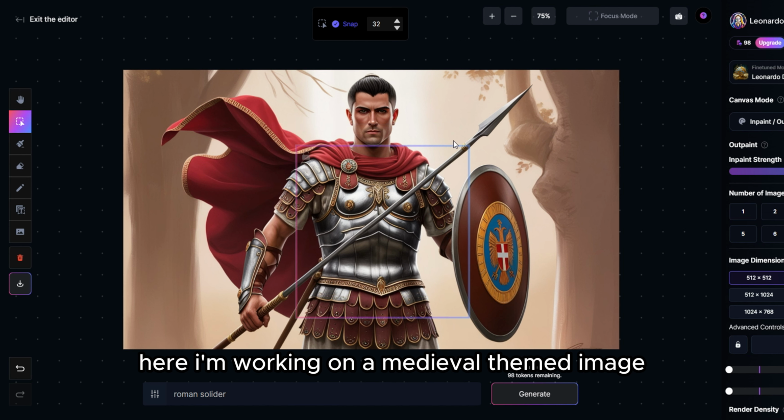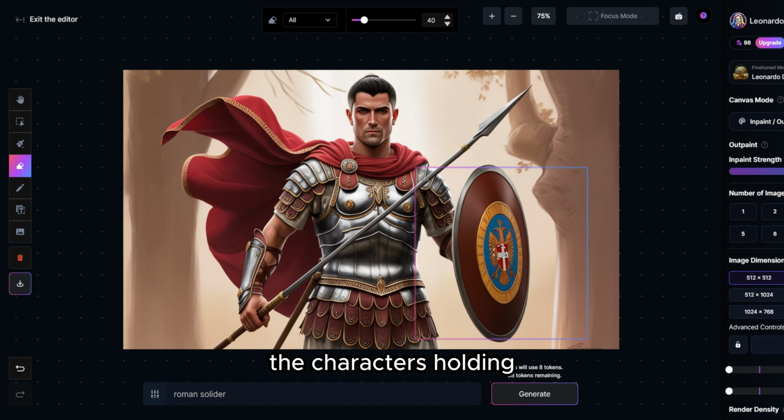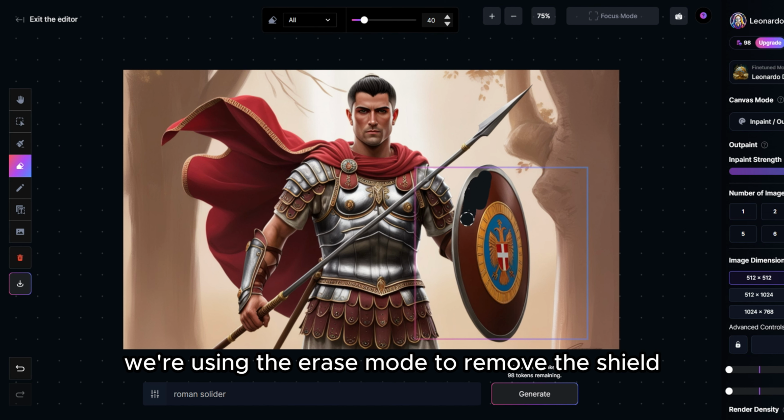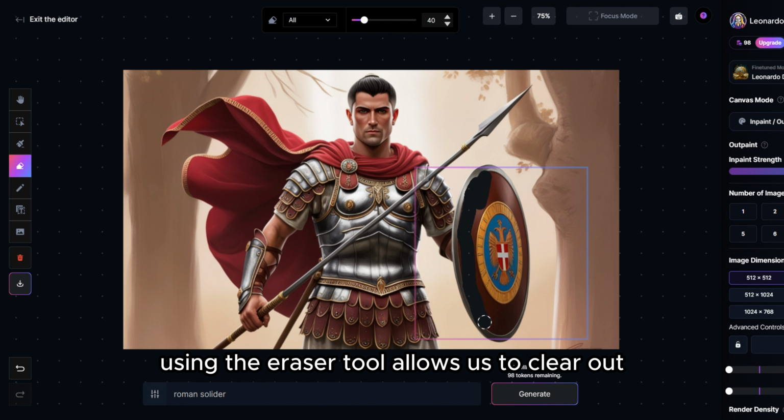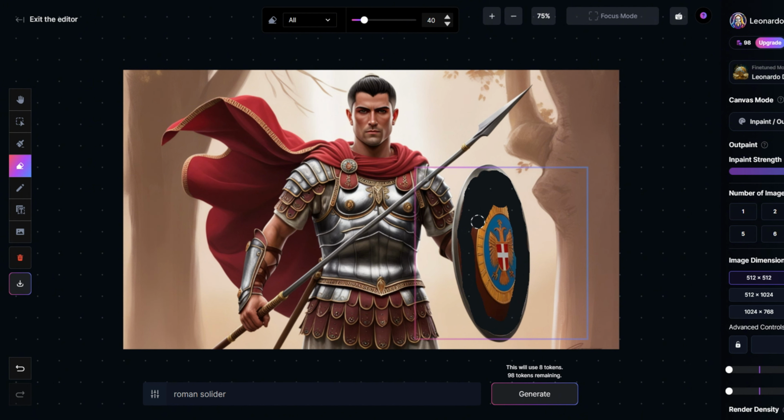Here I'm working on a medieval-themed image and focusing on the shield the character's holding. In this part of the canvas editor, we're using the erase mode to remove the shield. Using the eraser tool allows us to clear out the existing element in the image so that we can replace it with something new. Once the shield has been removed, the blank space becomes a canvas for generating a new design.